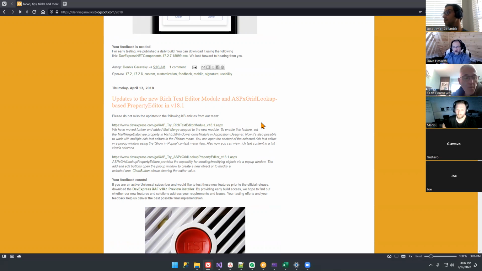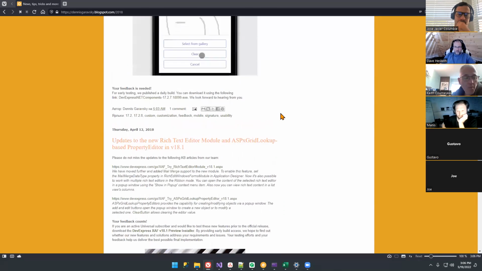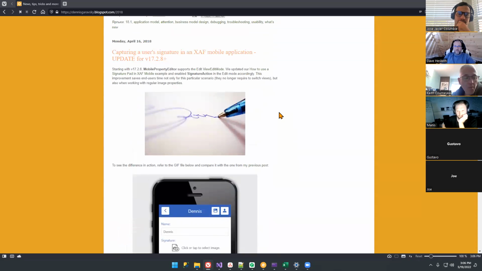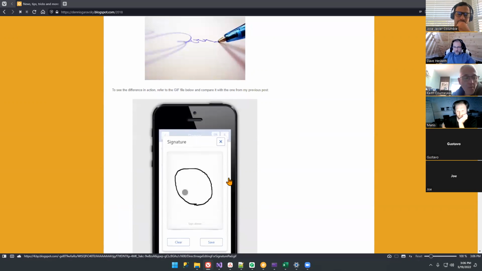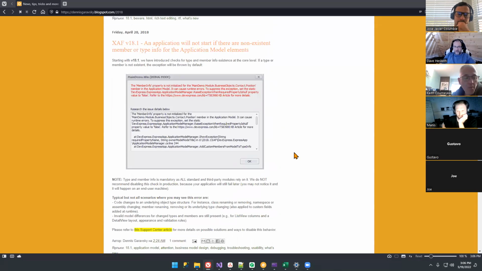Rick's touch editor module and the lookup based property in 18.1. Again, they're bringing in the Office module at this point on the website in particular. I look forward to having that fully supported in Blazor as well. User signature, again, this is that article that Jose showed earlier, just kind of improving upon that. So check that out.